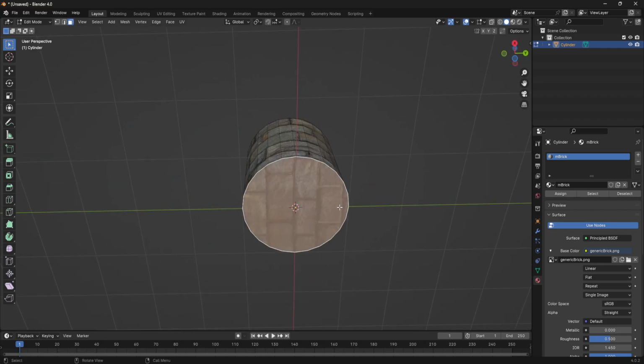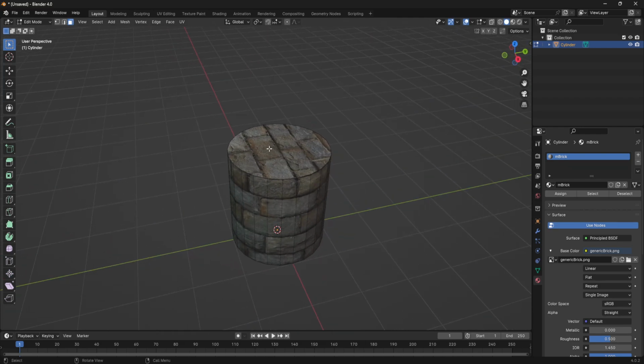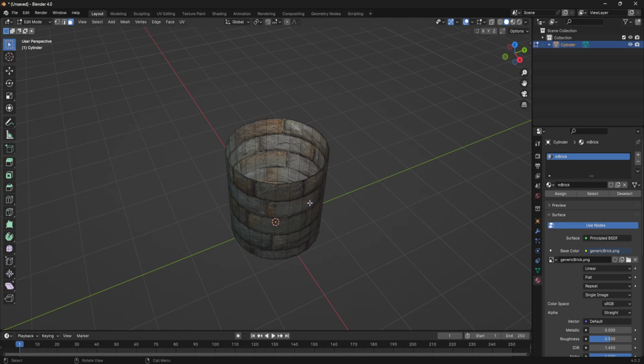So for my well, I'm never going to see the bottom. I'm just going to delete it, so it's going to be stuck into the ground. And then for the top, I'll also delete the top, so I'll just have this kind of open thing.